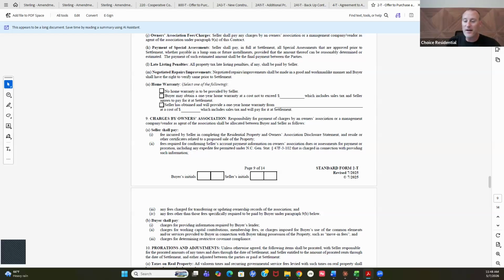So if you ever have a seller client saying, hey, I feel like I paid that when I bought this house 15 years ago. Like, yep, you did. North Carolina changed the law in the meantime, or changed the contract in the meantime. I don't think it's a law.